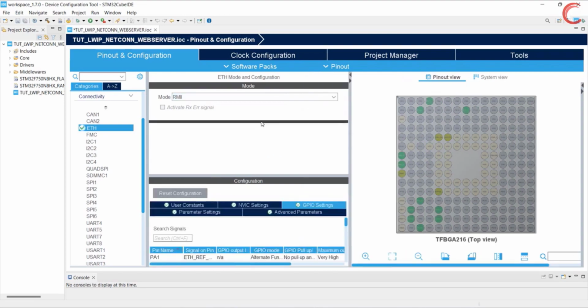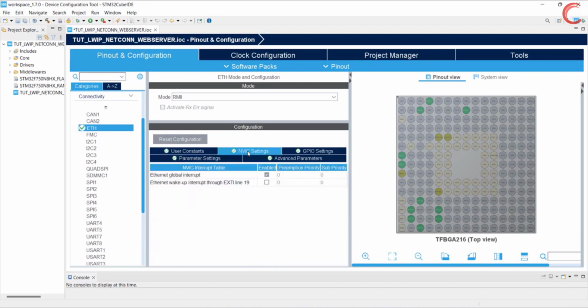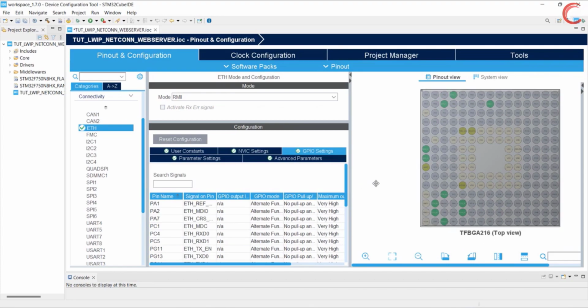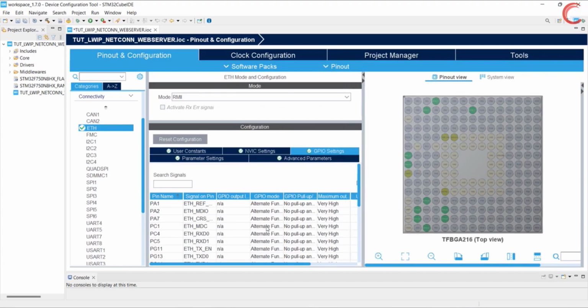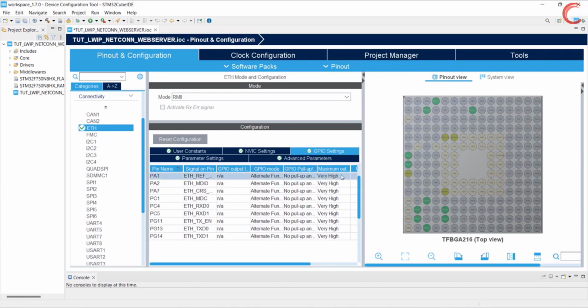Let's start with the parameter configuration first. Since we are using the onboard connector, the PHY address must be 0. Also change the RX mode to the interrupt mode. When you do this, you can see the Ethernet interrupt is enabled. Finally, do check the pinouts, and match it with the schematics of your board. Also make sure that the speed is set to maximum.